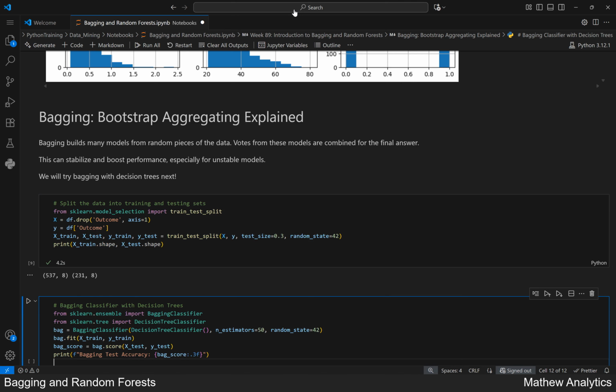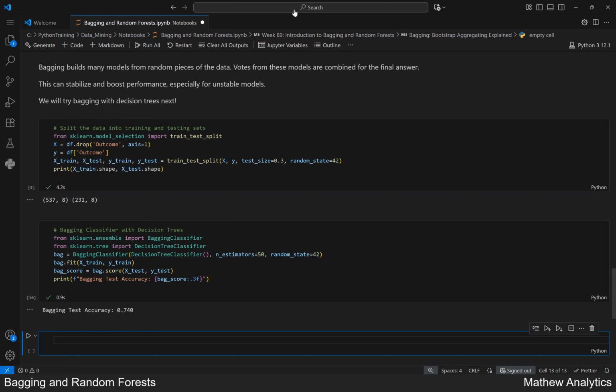Running the cell now. The output shows a test accuracy of 0.740, indicating the bagging classifier's performance on unseen data. This reflects how combining 50 decision trees, each trained on random subsets, helps stabilize and improve prediction accuracy compared to a single unstable tree. Notice how bagging reduces variance by aggregating diverse models to boost overall reliability. Was the accuracy better or worse than you expected?